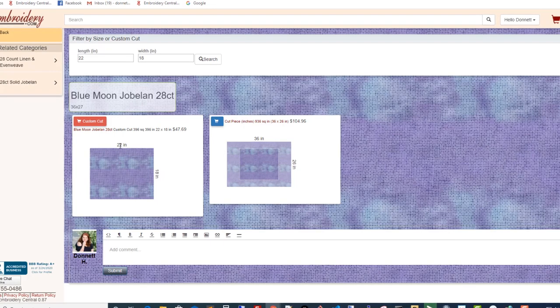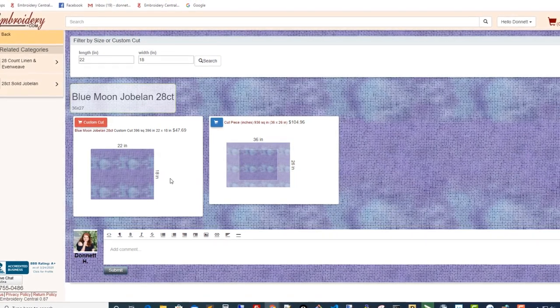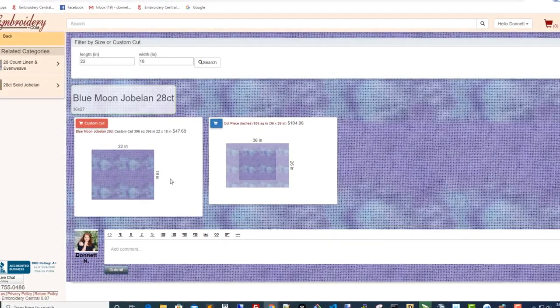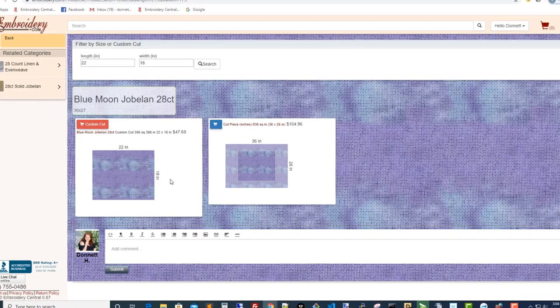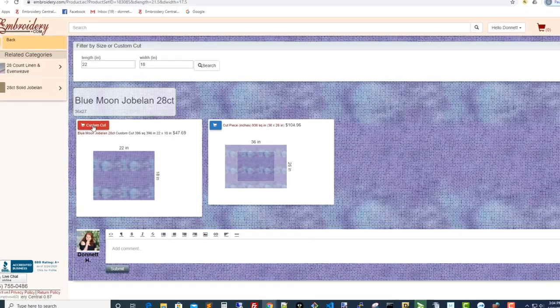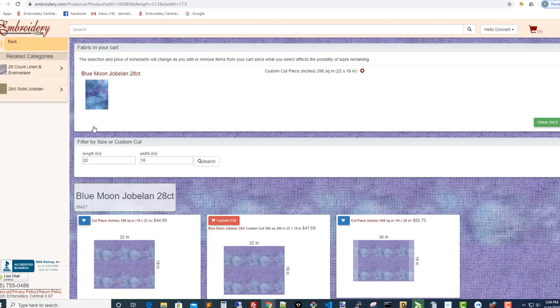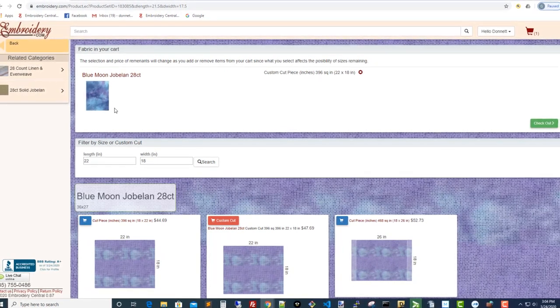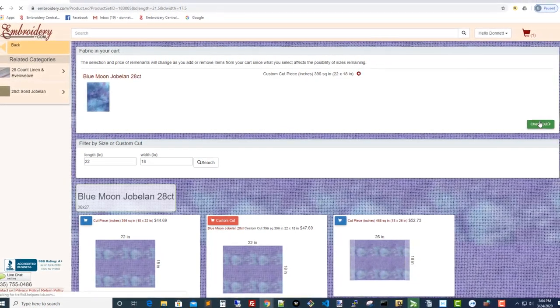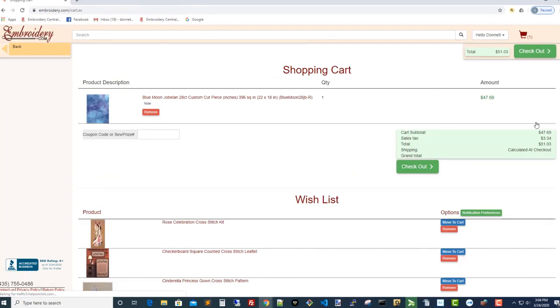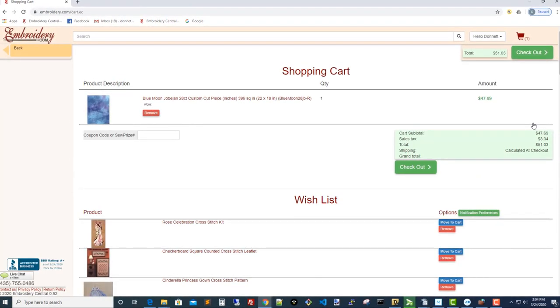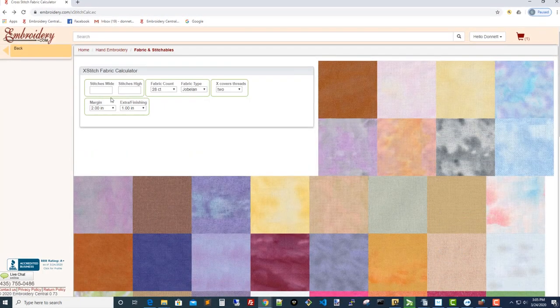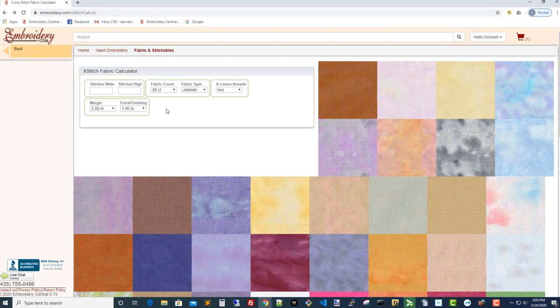So I've got the 22 by 18, it rounds up. So if there are half inches, it'll round up. And then you can simply click on the custom cut icon. It adds it to your cart and you can just simply follow the checkout process. And it's that simple.